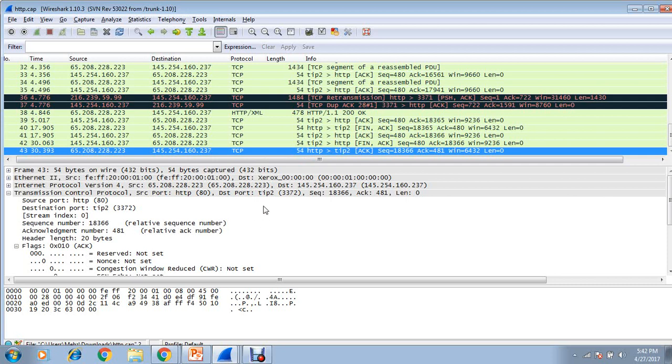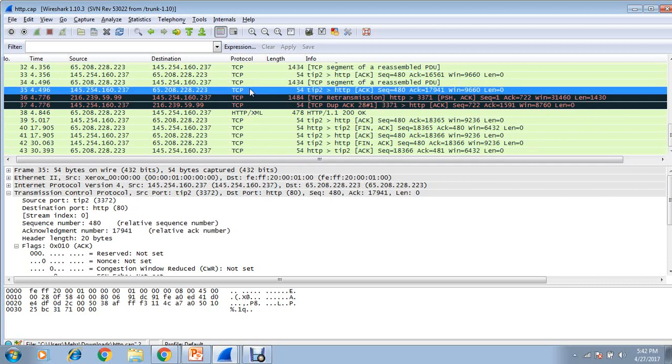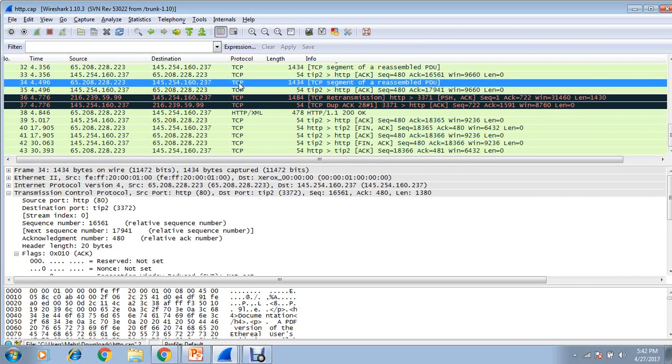The middle section will tell you the detailed info about each individual packet. By just clicking on each packet, we get the detailed info about that packet.